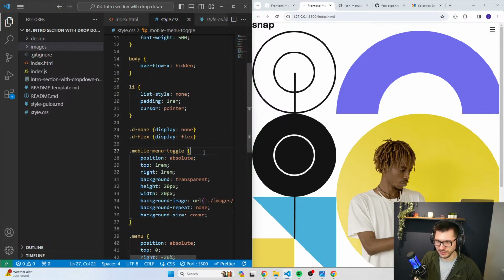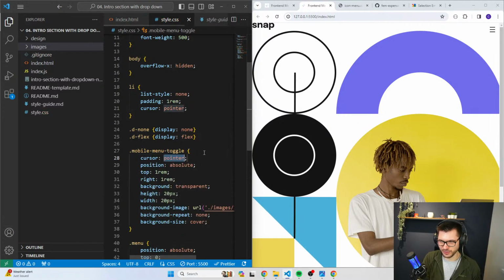This also needs a cursor pointer. Though, do you need a cursor pointer if it's on mobile? I'm going to leave it in there. Just wondering if it is necessary.